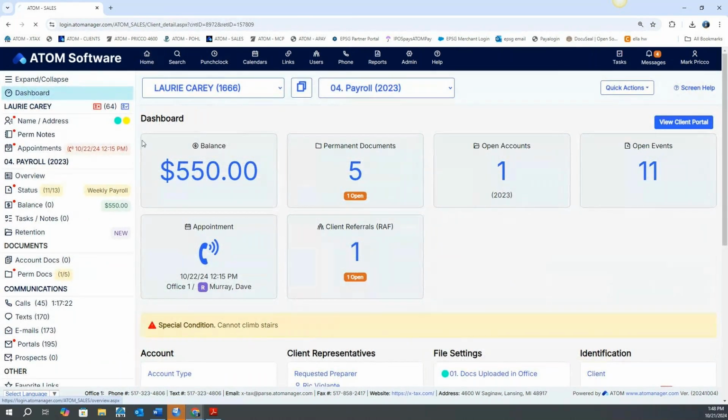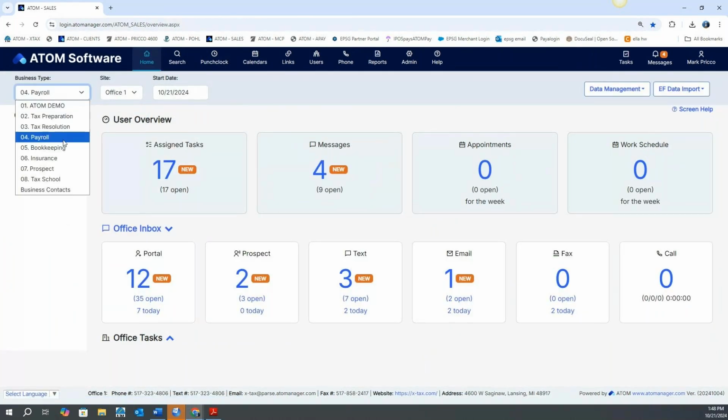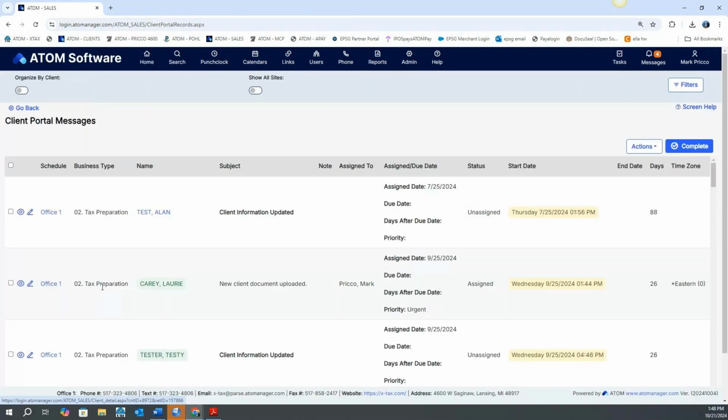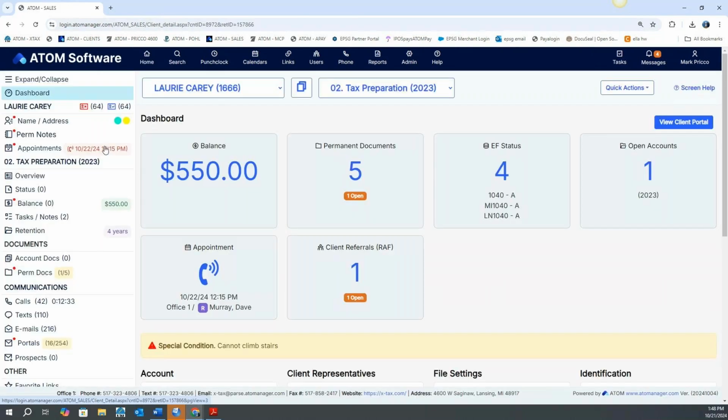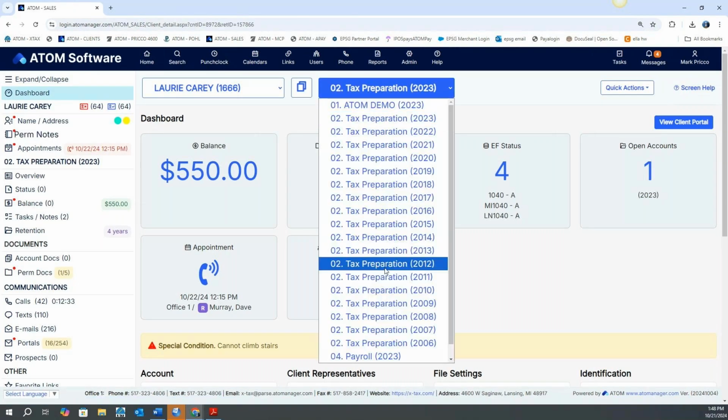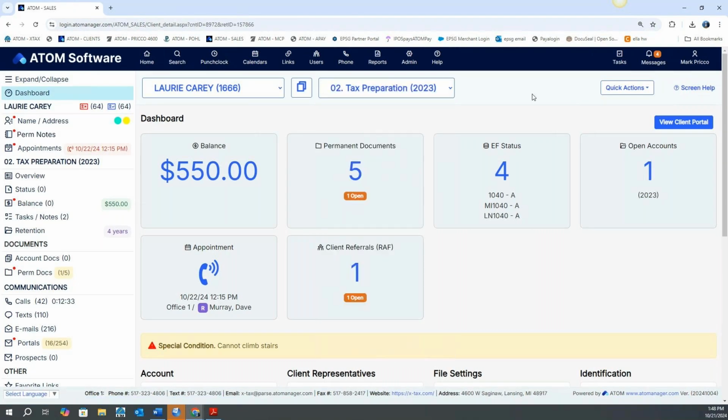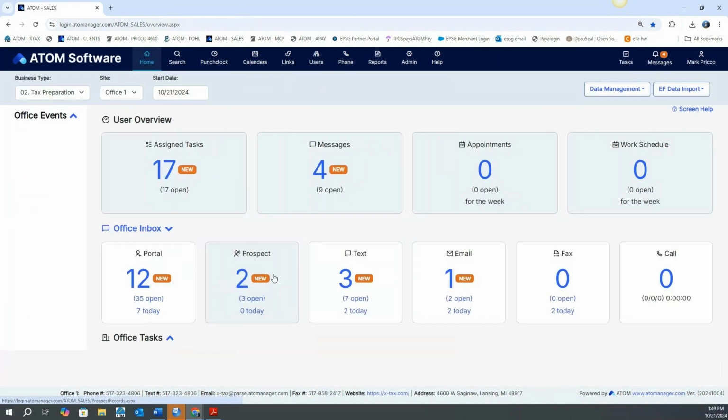If I go back and I switch this over to tax prep, so say all I do is work on tax prep, now I click on the portal, I click on her name, I'm going to go into the tax prep. I can always switch over to payroll. That's not a problem, but it's one less step you have to do. So if you're focused on one business type, you click on the client's name, it will then go to that business type if there is such a business type for that client. And that's not just for the portal. That would be for text and email too.